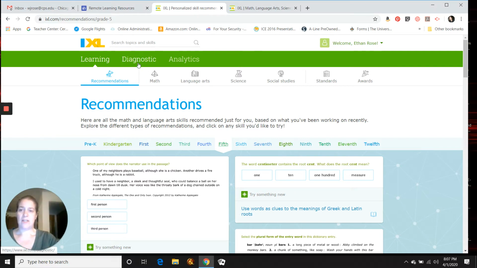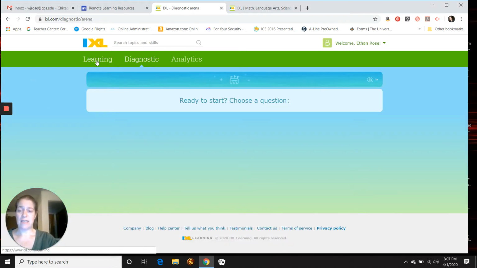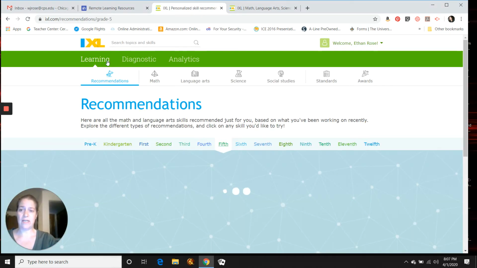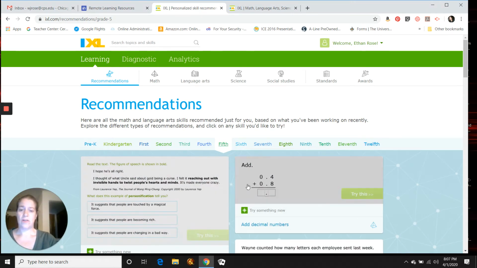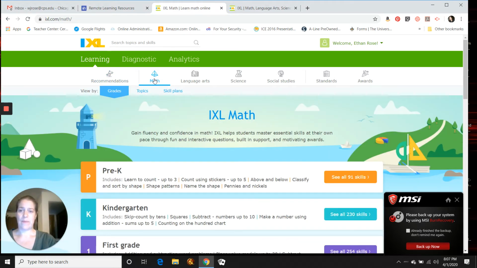Sometimes a teacher might ask you to go to a diagnostic test, which is up at the top, and it says diagnostic. When you go to diagnostic, you're going to step into the arena. This is going to let your teacher know what levels you're at, and you can continue to do the diagnostic every so often or when your teacher requests it. So this is how you navigate through IXL, learning the subjects, or you can just do your recommendations, or if they've specifically asked you to do a certain lesson, I'm going to give you an example of that.